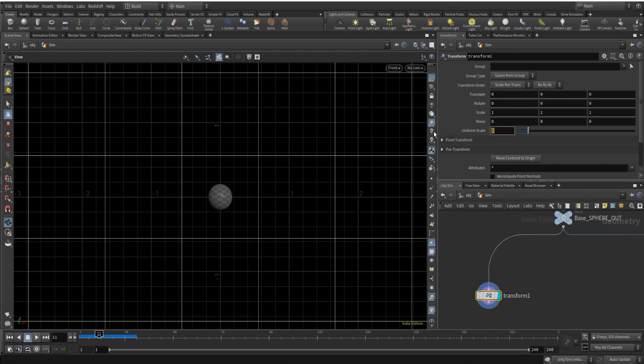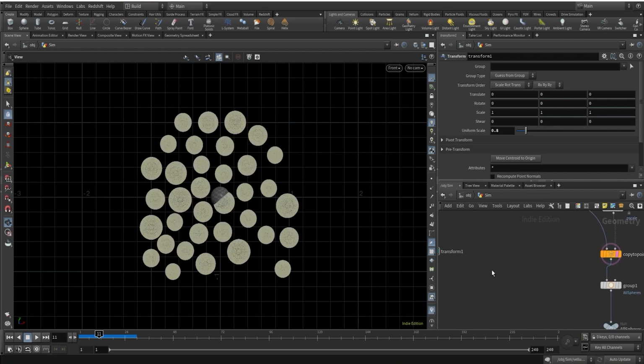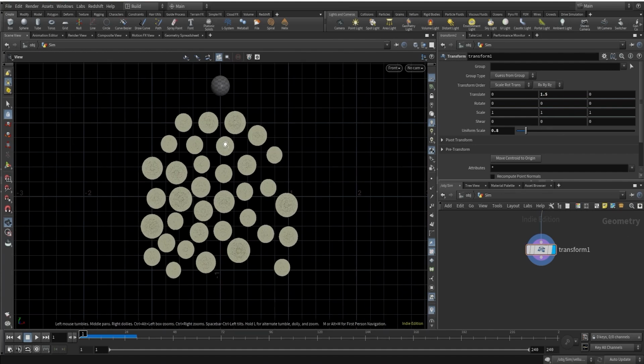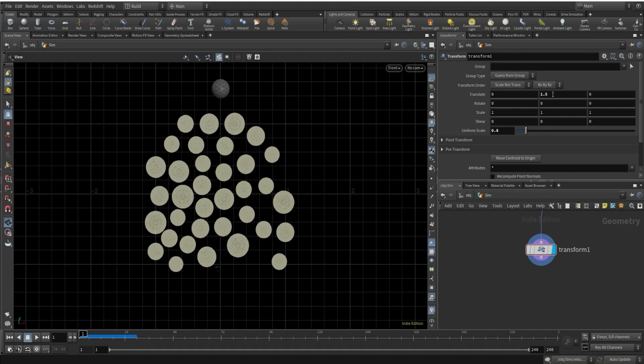Okay, this is looking nice. We will change the uniform scale to 0.8, and I'll template these points so that we know where we have to transform this. On frame 1, we will change the position. We want this sphere to be up somewhere here. I've changed the translation in the transform to 1.5 in the positive y, and I want this sphere to come from here to go down there.